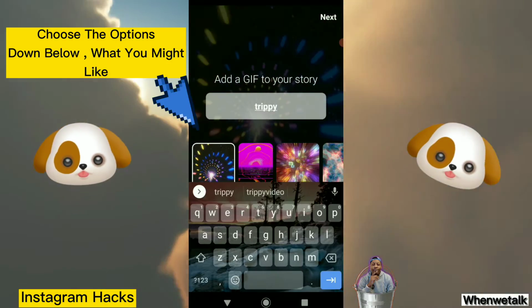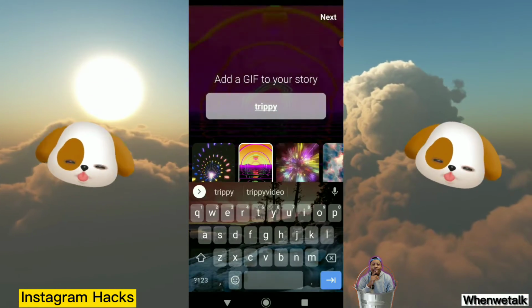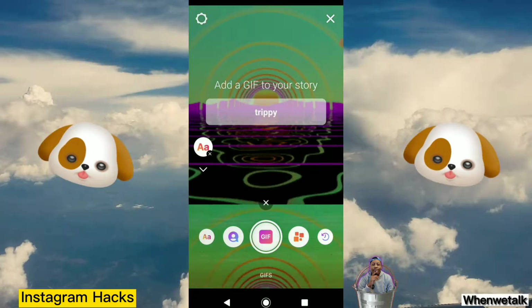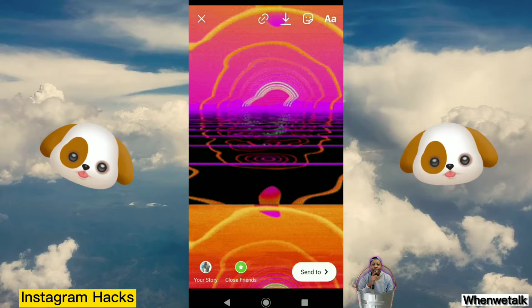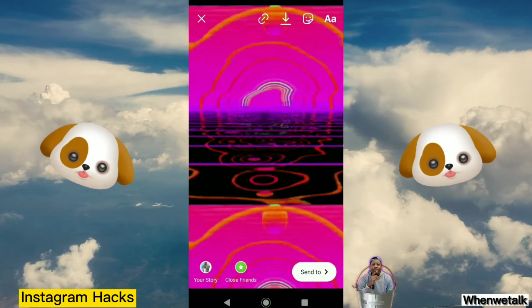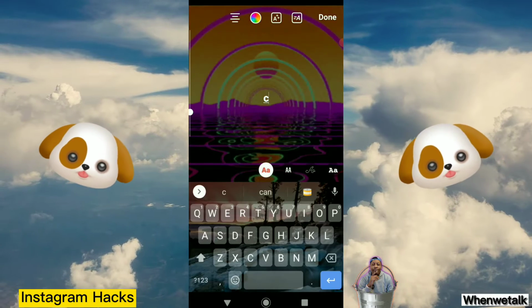So after you're done, you're gonna get a lot of options. So you can choose what you are feeling that day, what you like. They give you a lot of options depending on what you search for. So yeah, just tap there and then boom, you can post. You can even type whatever you want to type. I'm just gonna type cool.